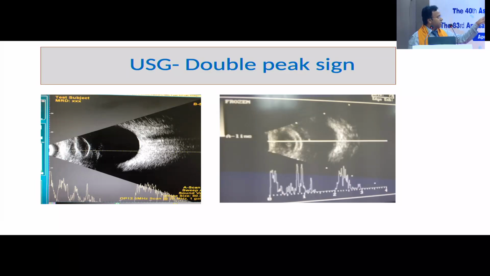One corresponds to the PC, towards the vitreous. Another corresponds to the posterior part of the lens nucleus, and in between, the anechoic area is the fluid accumulated in the posterior compartment of the lens. So that's why there are two peaks.